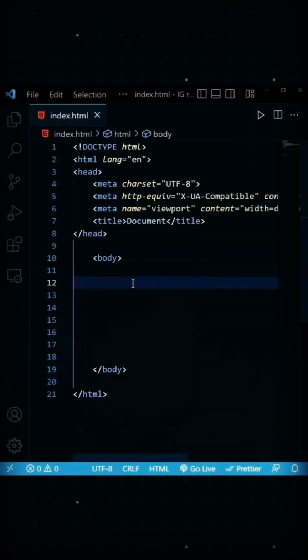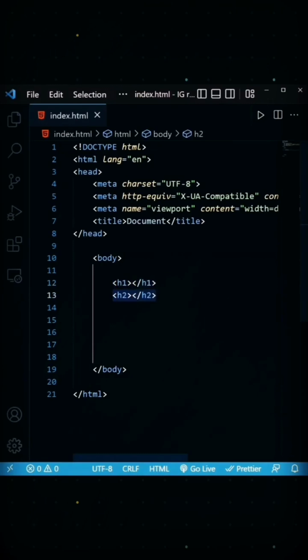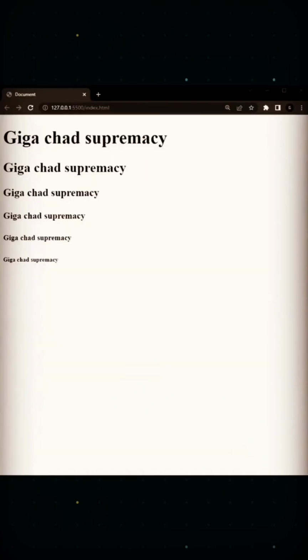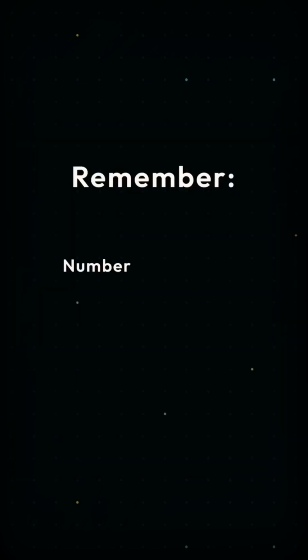Now let's start with the heading tag. There are 6 types of headings and these are H1, H2, H3, H4, H5 and H6. Let's type something and see how they look in the browser. This is how it is going to look in the browser. Remember, the smaller the number is, the bigger the text would be.